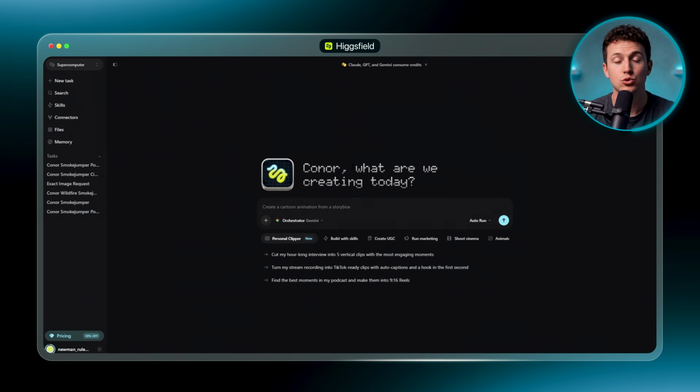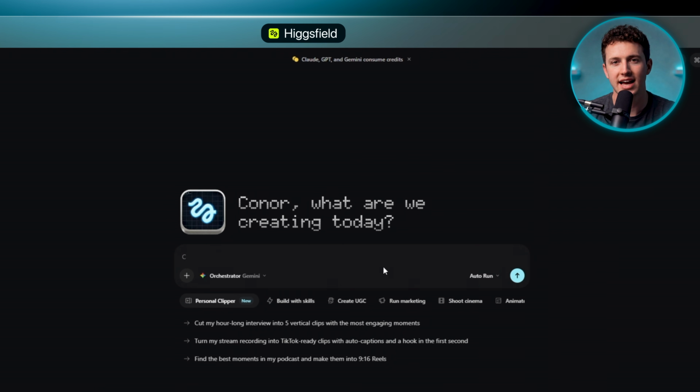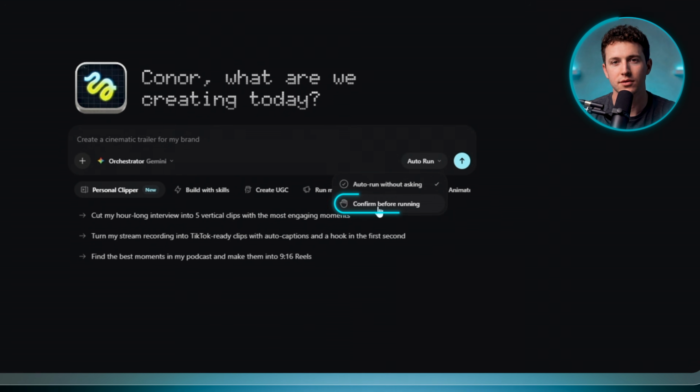The first thing you need to do is set it up. When you open Supercomputer, you will see a prompt box at the bottom of the chat. Before you type anything, check 2 settings. First, set your run mode to confirm before running. This is the setting that keeps you in control at every step. After every prompt, Supercomputer will show you its plan and wait for you to approve it before anything runs.